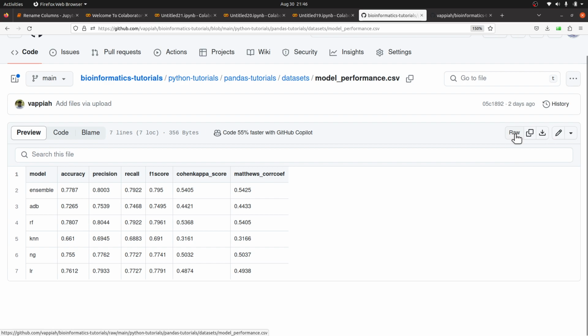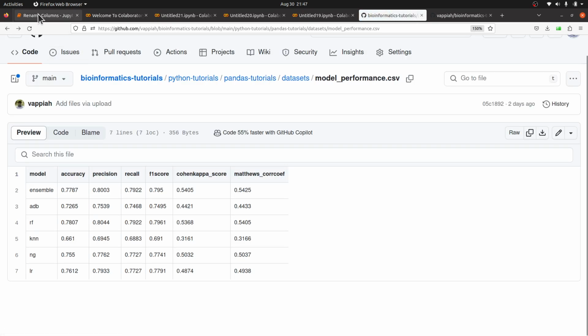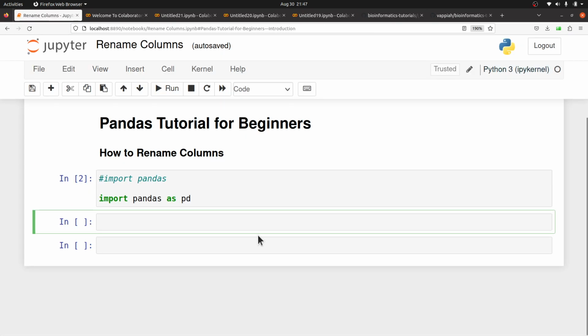Alternatively, you can click on raw. When you click on raw, you'll be sent to another page and here you can copy the link that has been displayed for you. So any of them should give you the link. And then you can come to the notebook and load it.